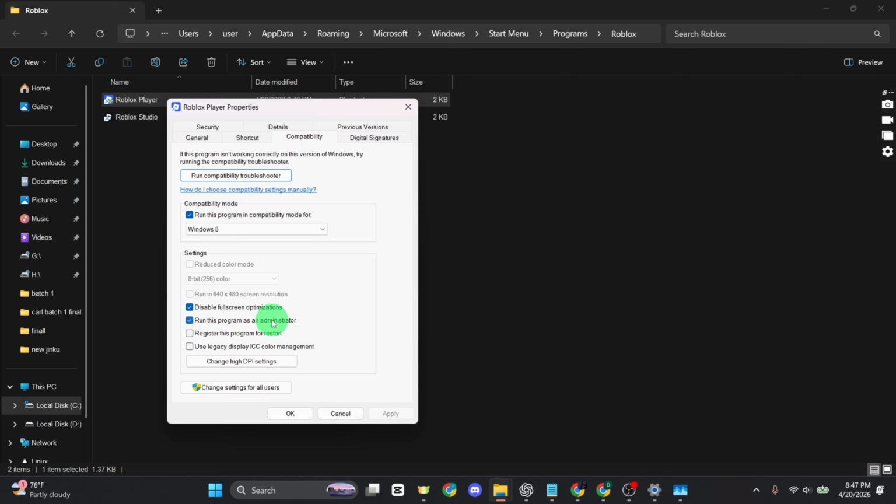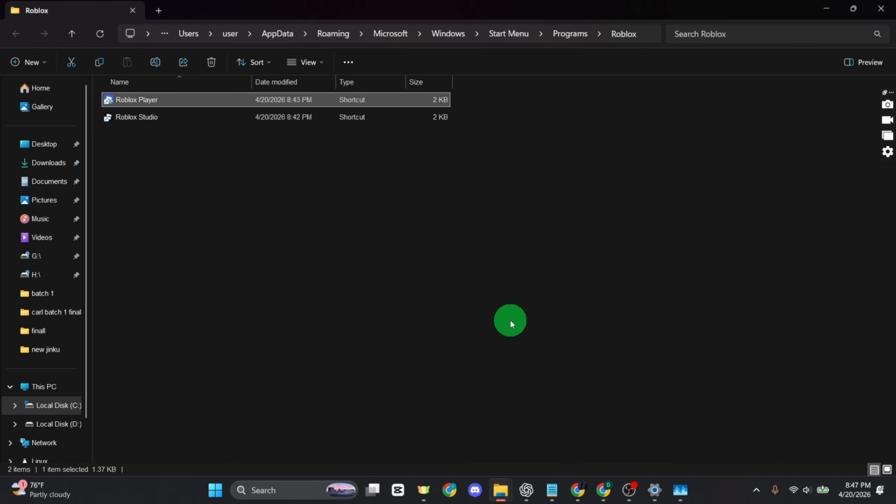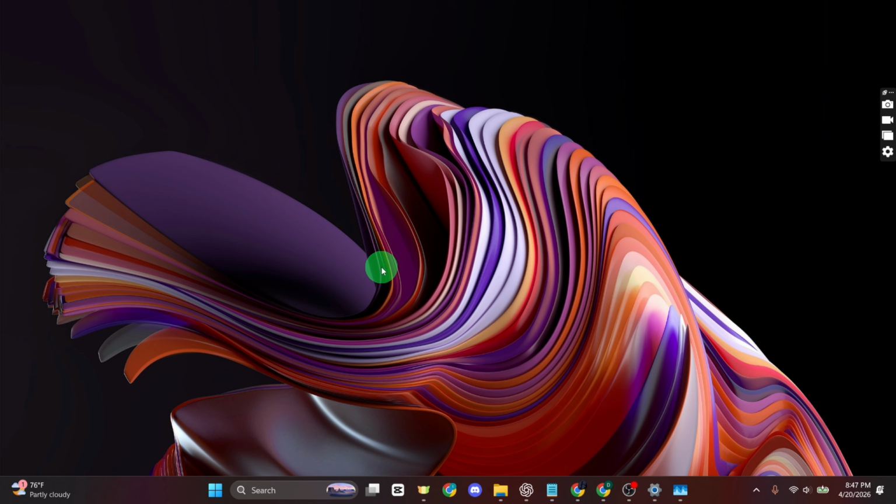Click Apply, then OK. Finally, restart your computer. Once your system restarts, open Roblox and try launching a game again. The blocked game issue should now be resolved.